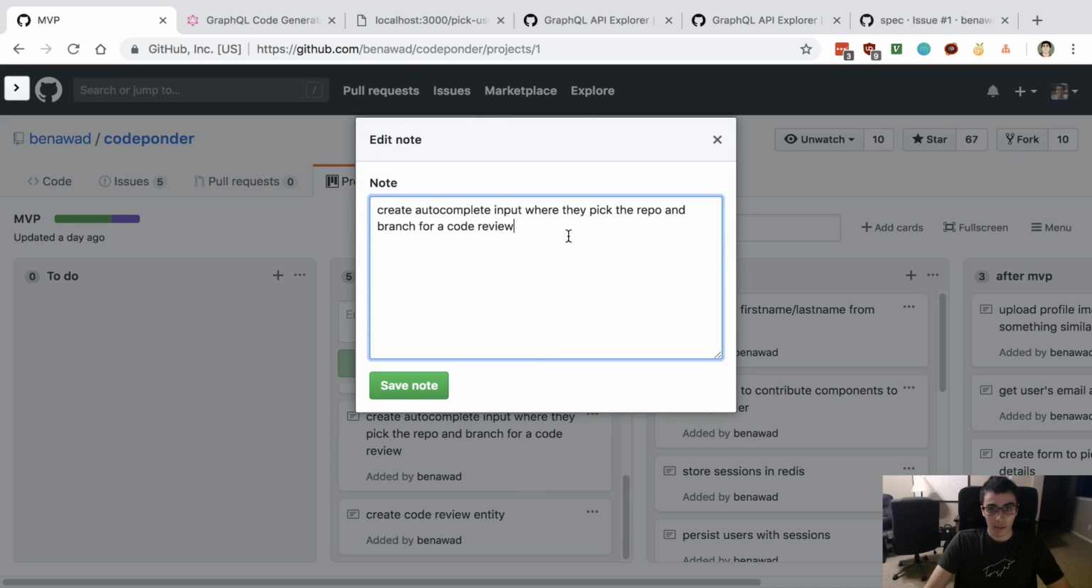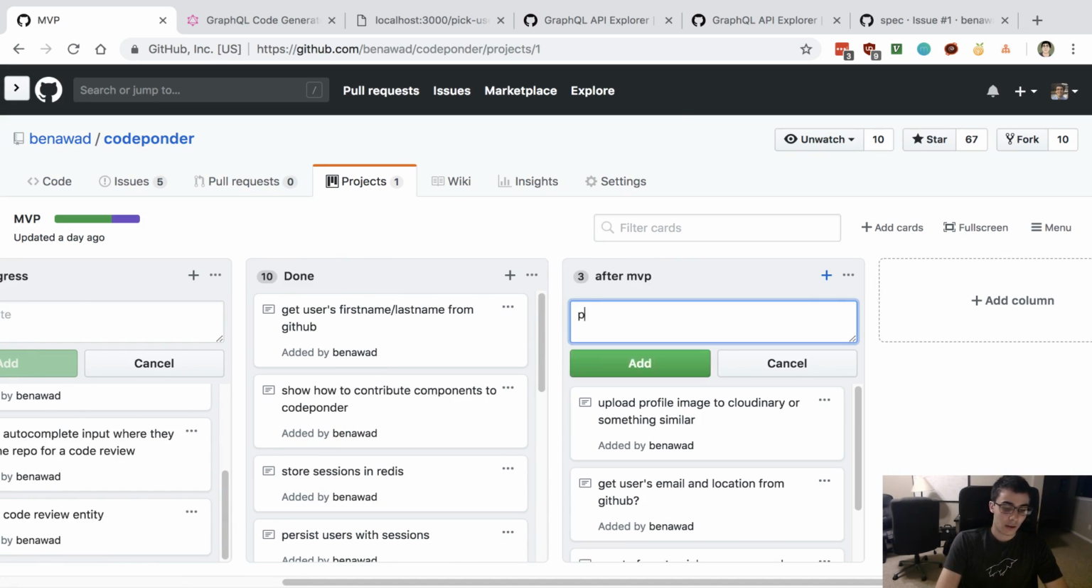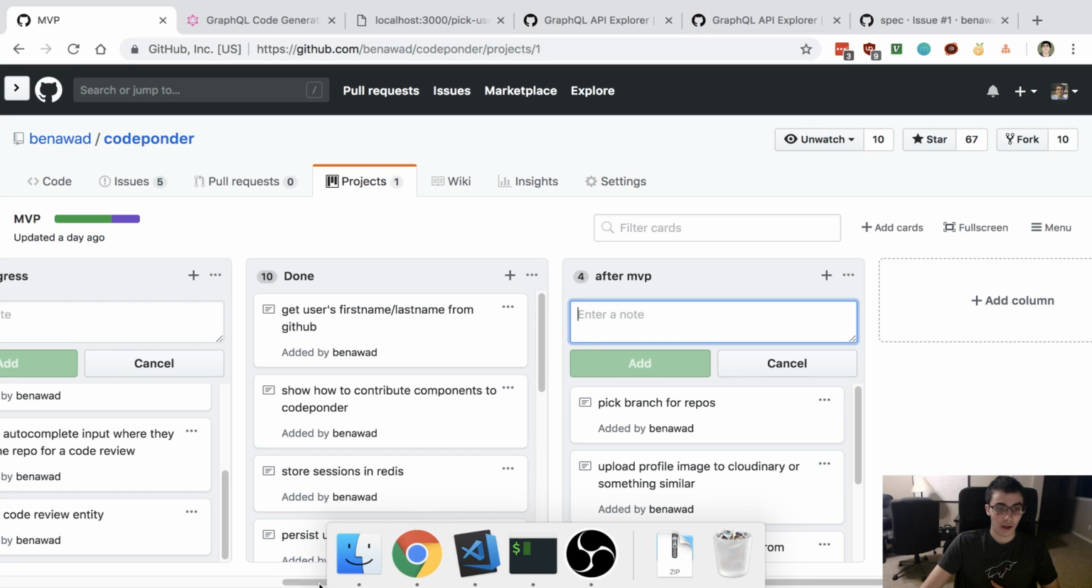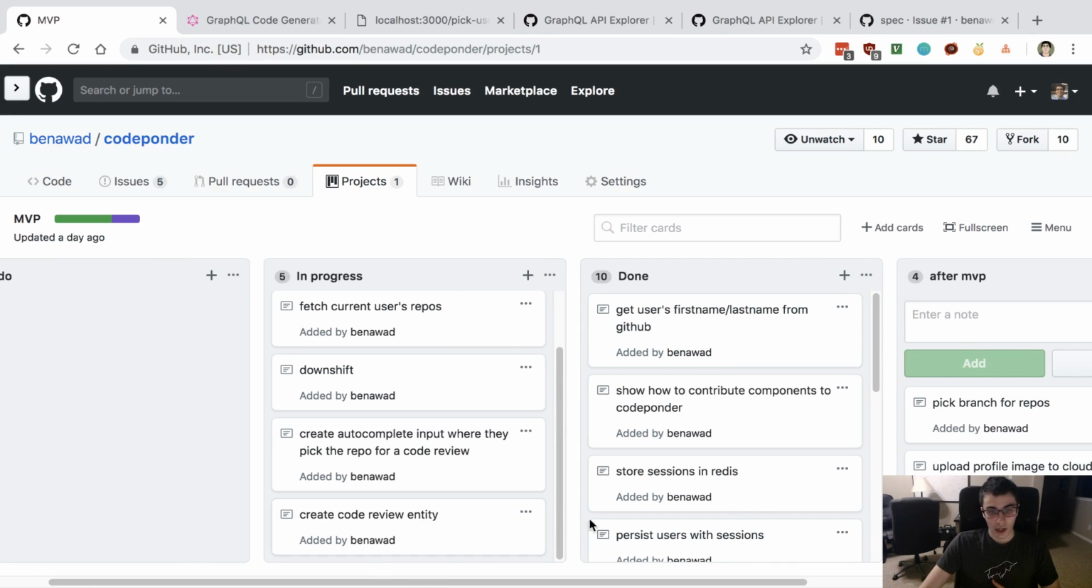We're not going to pick a branch right now. So we'll save this for after the MVP. Pick branch for repos. For now, I'm going to assume the master branch. Well, not assume, just whatever the default branch is. And then lastly, we're going to create a code review entity. So that's what we're going to attempt to do today. We'll see how far we get.